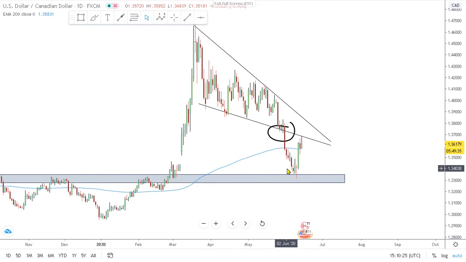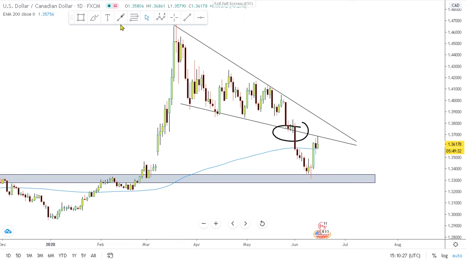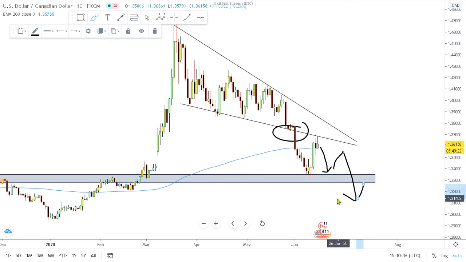I feel like what you can expect, there are two possibilities. Either it can come down here to retest this support, go up and then down, or else if it clears this trend line here, it might go up like this. So let's see how it goes on this pair.